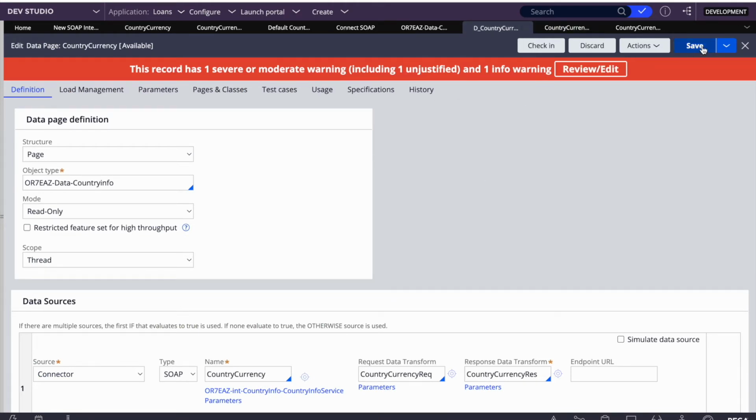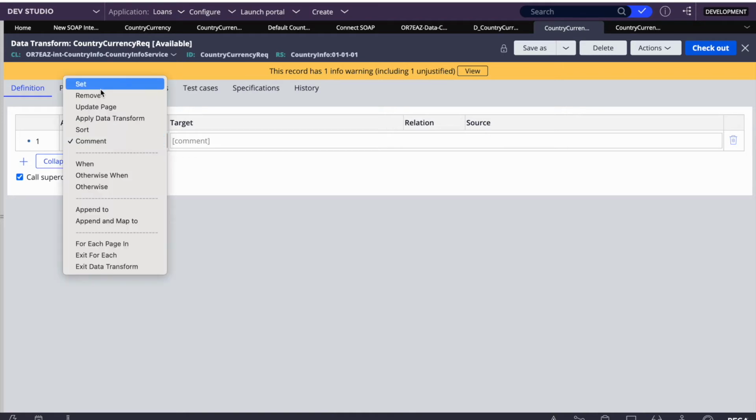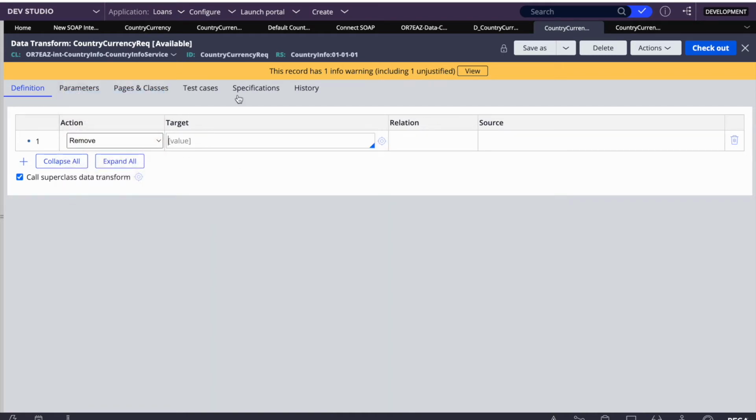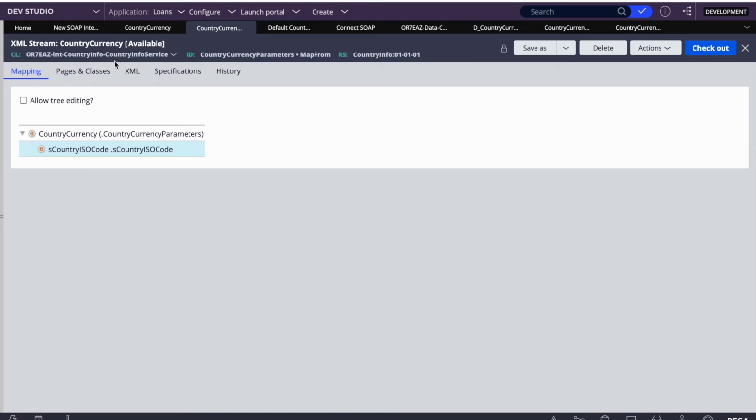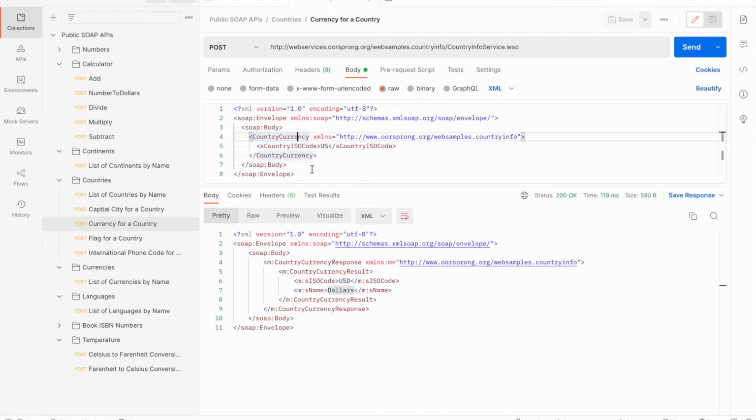Okay, so now the next thing is that we have to build the request. We have to form a clipboard page so that the request will be built through the XML stream, and then it will send it to the other system. So here we'll do a set. If you remember, let's come back to our request here. This was the XML stream. Inside country currency we have to send country ISO code, and the same we have here as well. So basically we have to build this one.